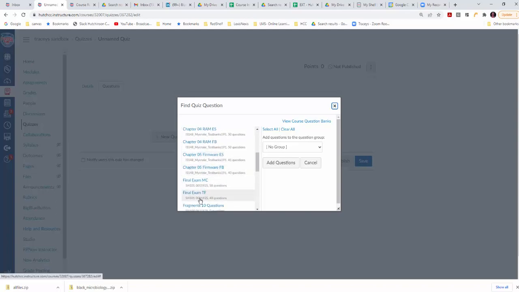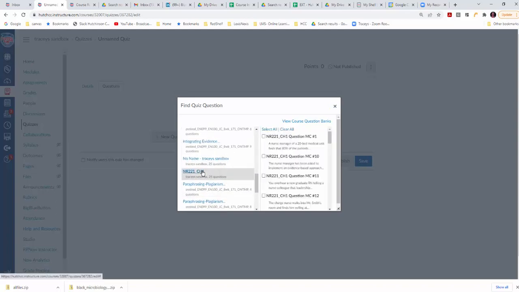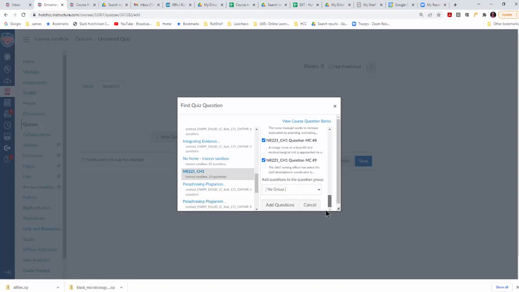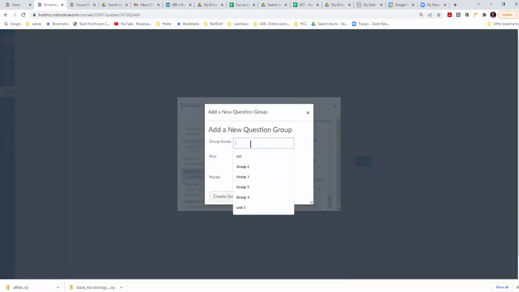We're going to do the same thing, only instead of putting them just in the test, we're going to put them in a test group. So I'm going to select all of these. And down at the bottom where it says no group, I'm going to select create group. And this is just going to be Chapter 1. There were, I think, 24 questions. I'll change this later. I'll say 25 for now.